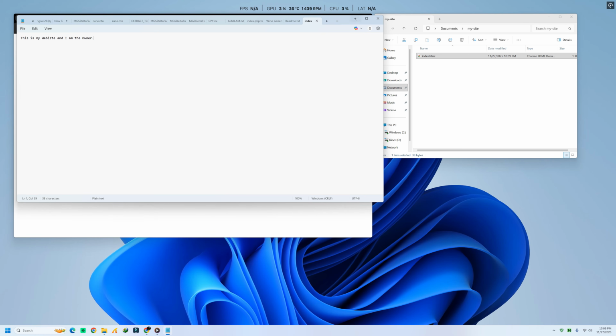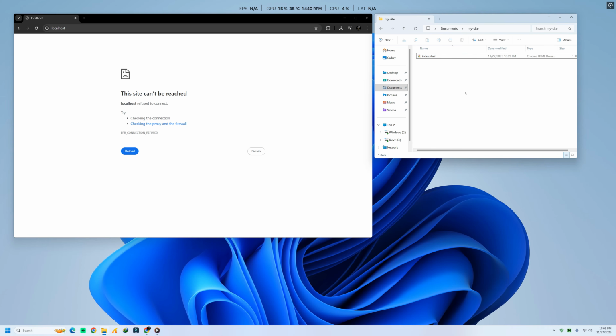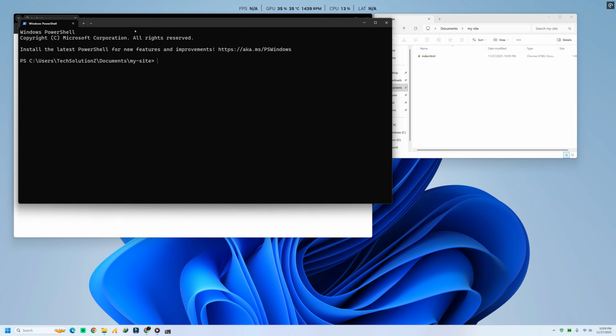Next, I'll open the terminal inside this folder. This step is important because the terminal needs to point exactly where your website files are stored. I'm starting a lightweight local server here, and you'll see the command appear on the screen.